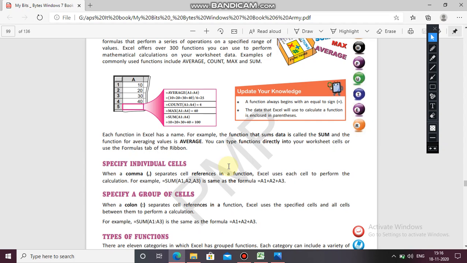So you will write sum. Equals to is necessary before any formula for calculations. Equals to sum, and the parenthesis bracket is also compulsory. So in the parenthesis, A1 colon J1, close the bracket, enter. You will easily get the result.